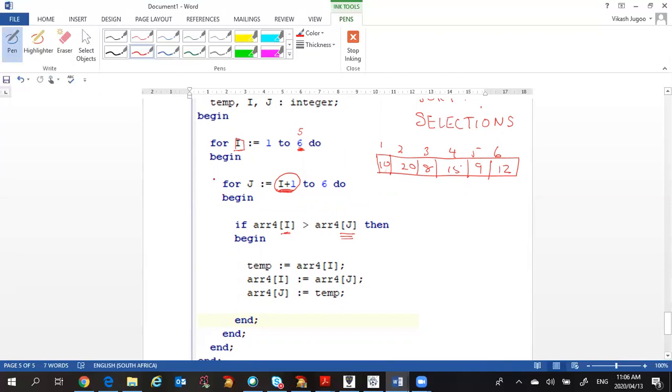And then this inner loop is going to execute. And remember that the inner loop J is going to complete executing until the loop for the I increments. And the J loop is 1 more than I. So if I is 1, then J is going to be 2. So it's going to compare this cell 10 with 20 and check if it is greater. Is 10 greater than 20?